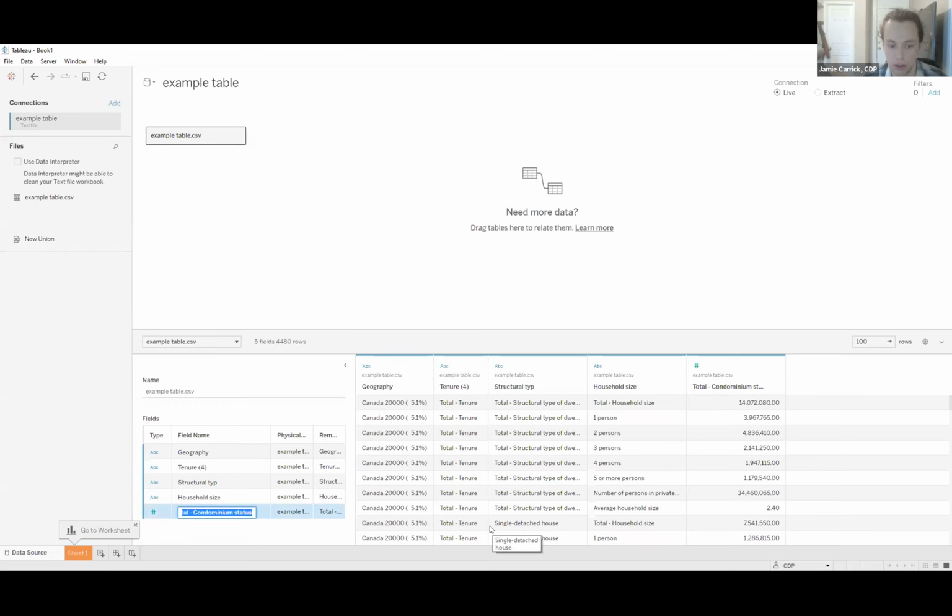So we use the total from the condominium status dimension, but the condominium status is not really relevant anymore since we didn't include those. So we could just rename that to total households. And this one was cut off, so we could rename that to structural type of dwelling, for example.